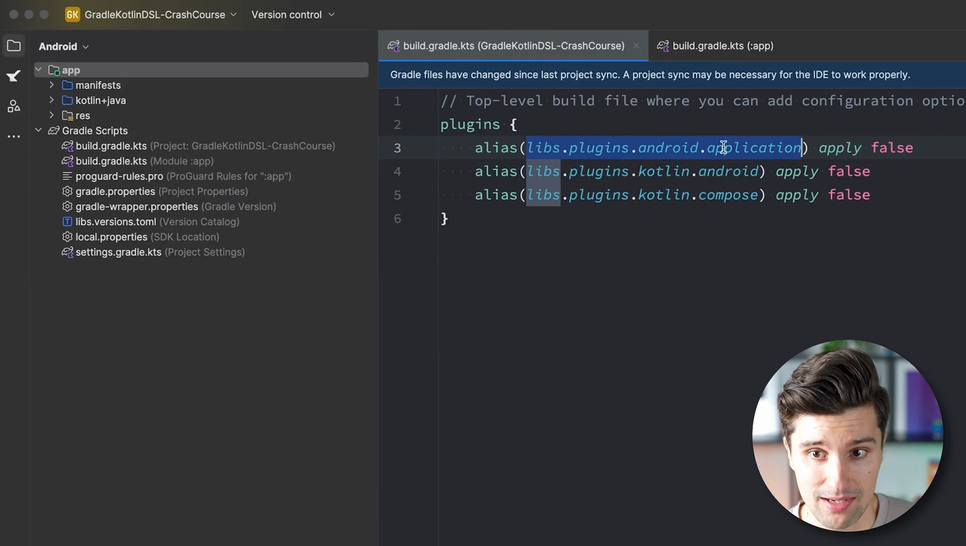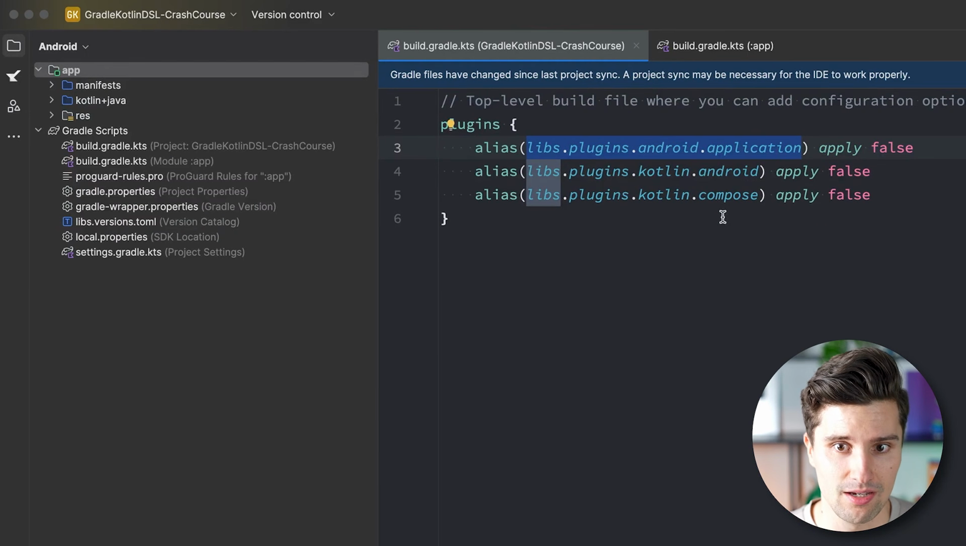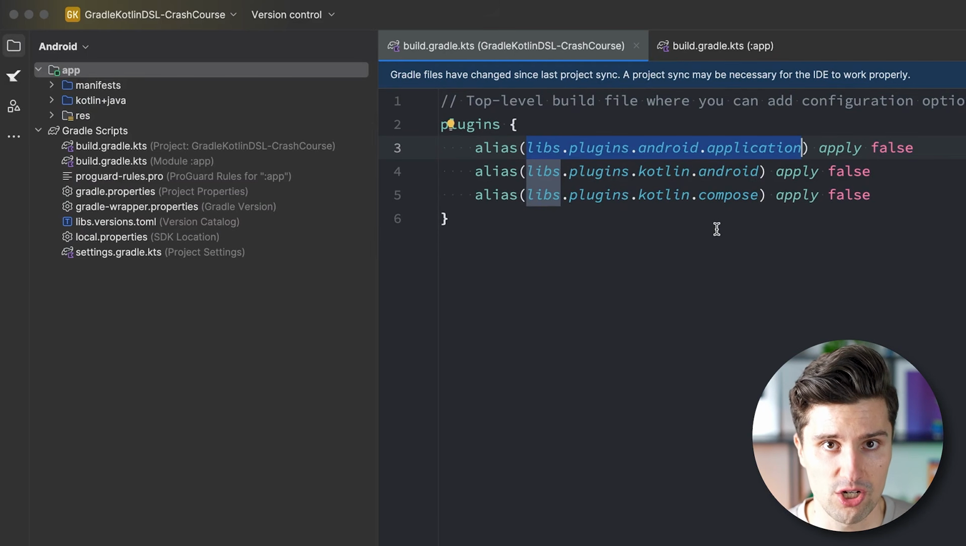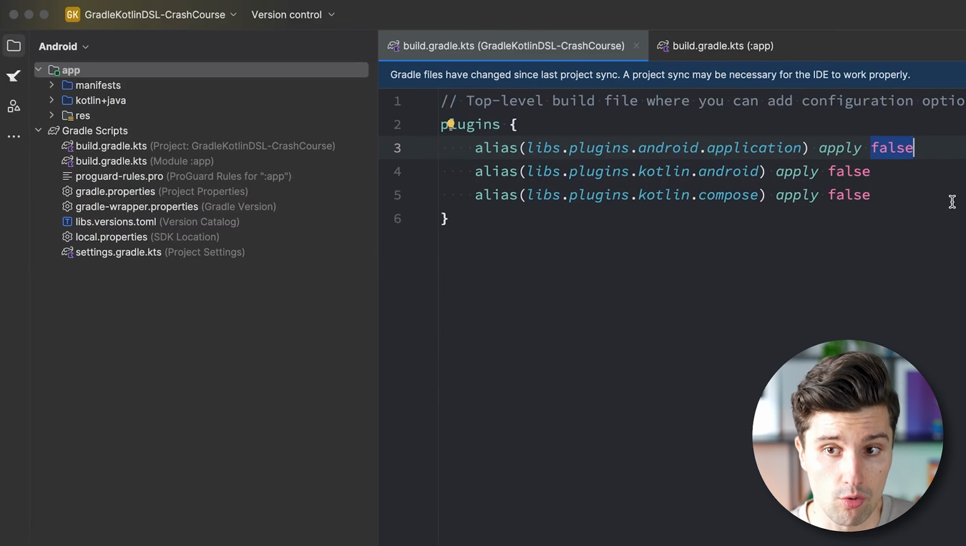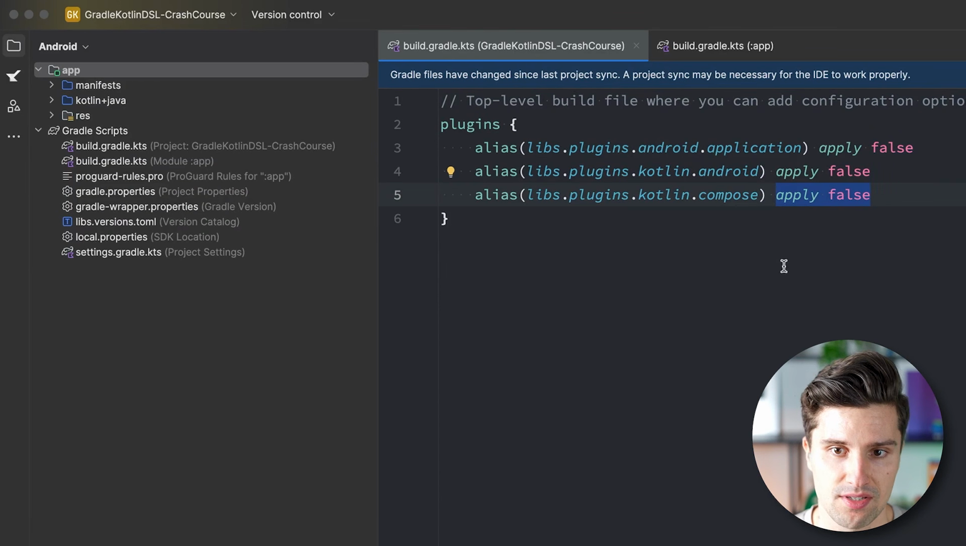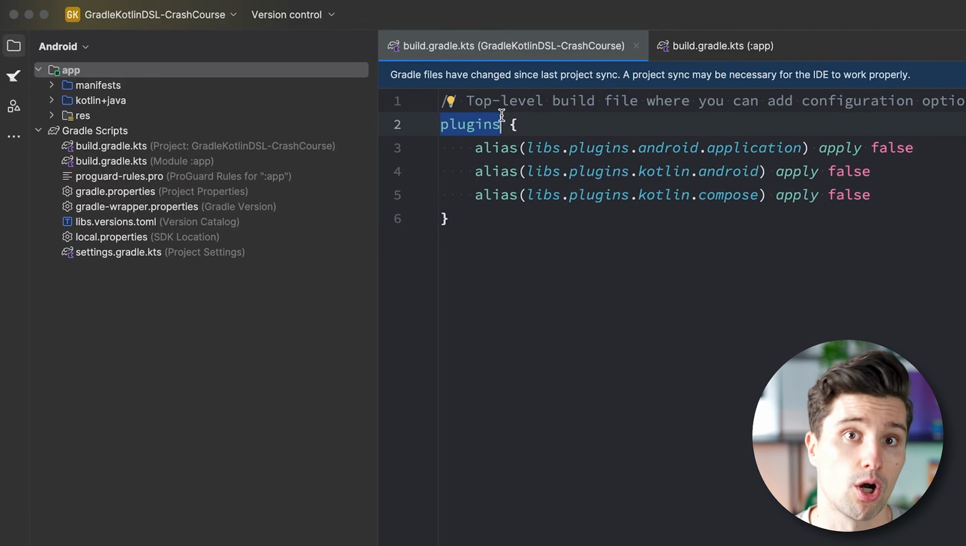This is where you get the plugin from, because each plugin has an ID, which Gradle can use to just fetch information about it. But we don't want to run these plugins yet at an application level, which is why we don't apply these. So as long as you don't want that, you would always have to add this apply false here in this plugins block in the project level Gradle file.